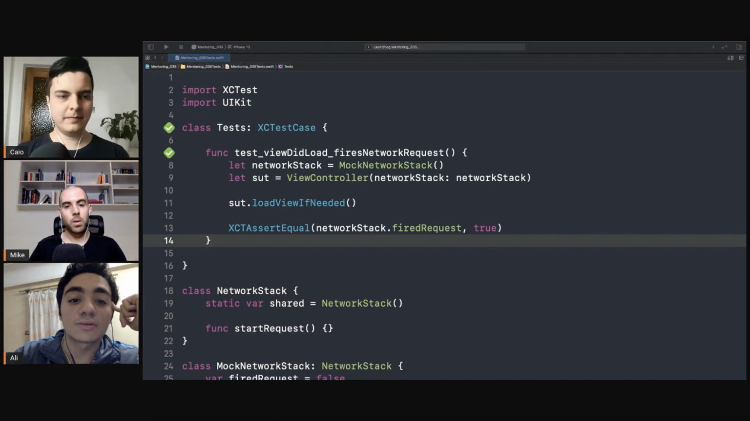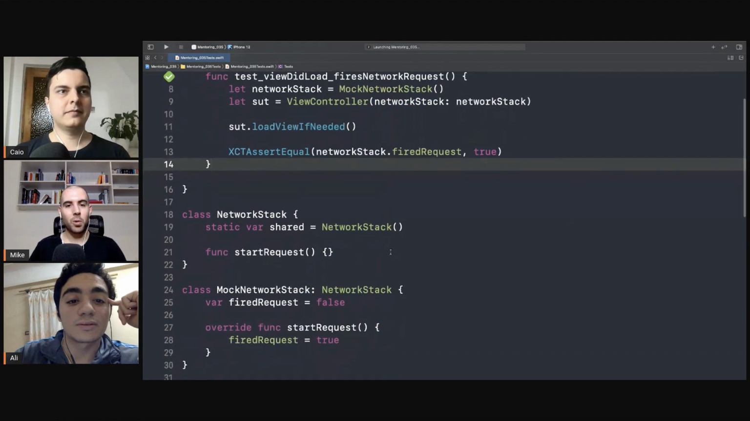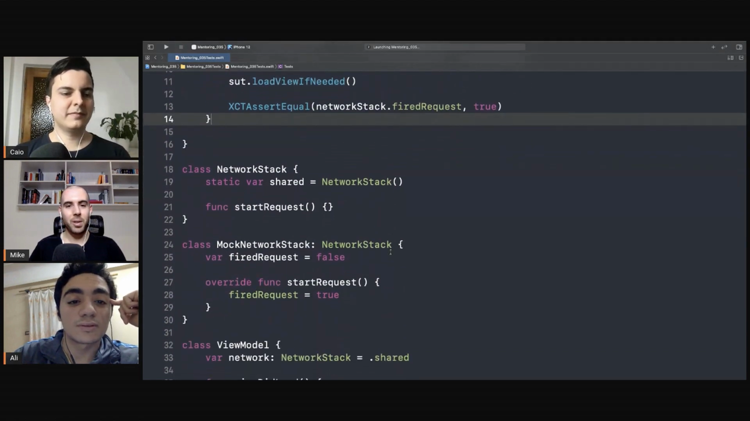I know that massive view controllers or massive classes in general seem daunting to start testing, but this is exactly how you do it. You break things down in small chunks, start with simple assumptions, like, okay, I want this to fire a request when the view loads.